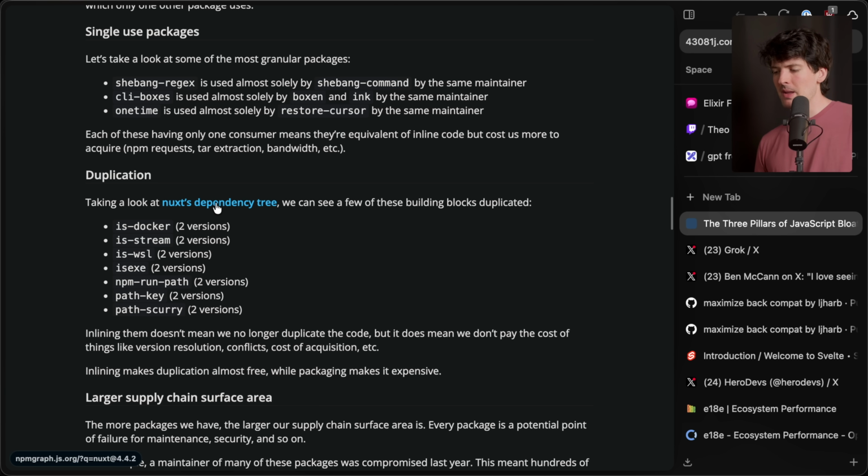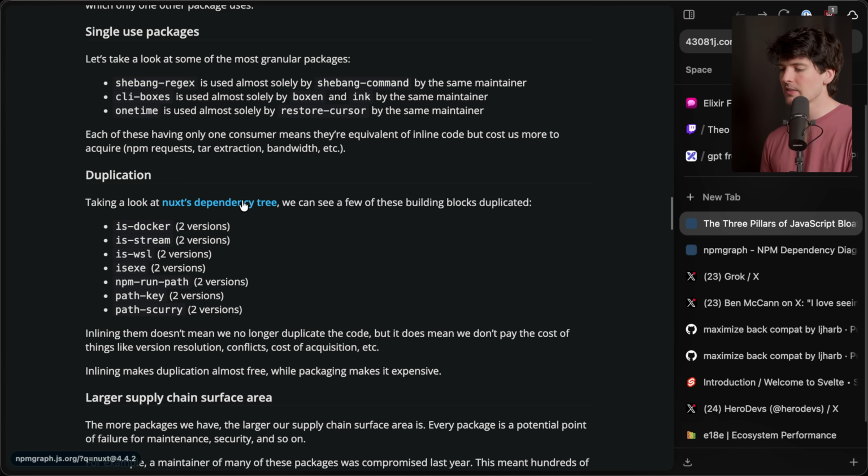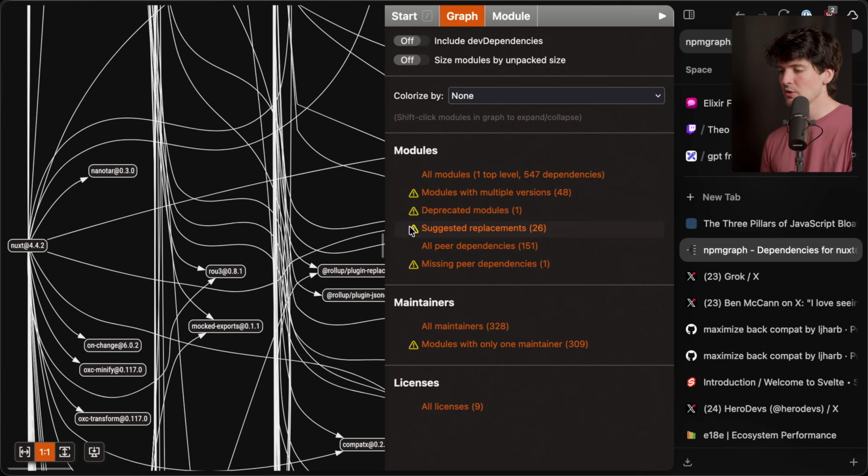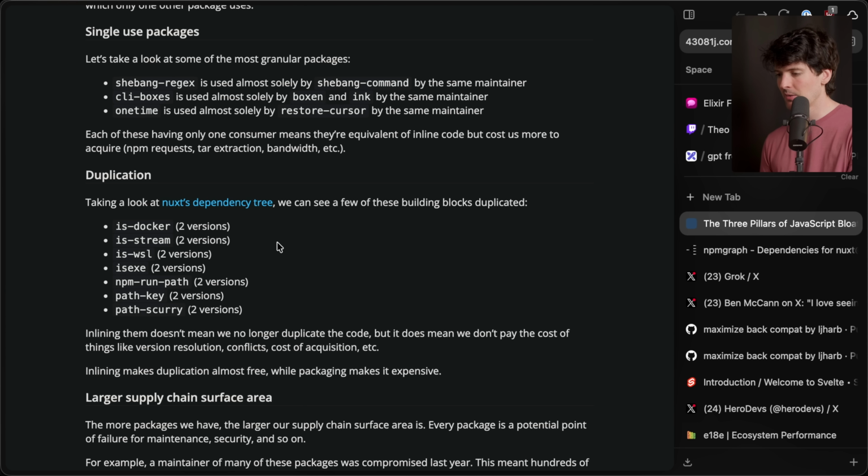Taking a look at the Nuxt dependency tree, we can see a few of these building blocks that are duplicated because they have 2 different versions of the same thing. Another fun problem. There's 2 versions of is-docker, there's 2 versions of is-stream, there's 2 of is-wsl, there's 2 of is-exe, 2 of npm-run-path, 2 of path-key, and 2 of path-scurry. That's because they have packages that they're relying on that both rely on is-docker or is-stream, and they rely on different versions, so you end up with 2 versions of the same thing.